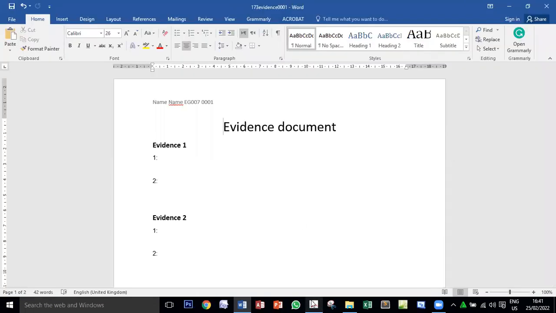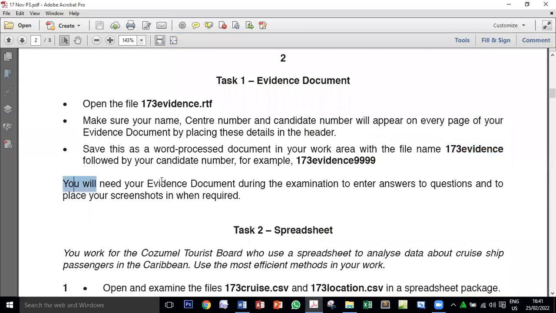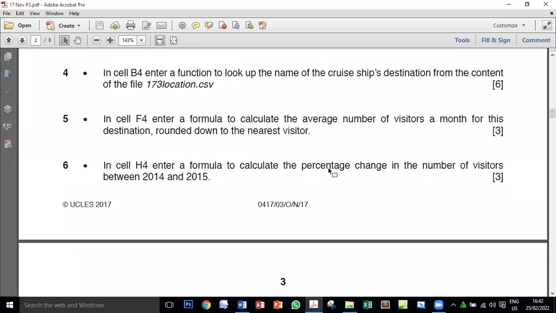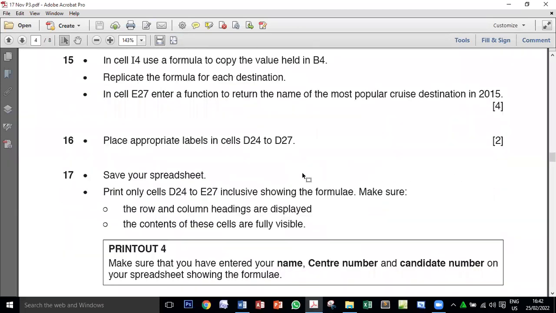Now, you will need your evidence document to answer questions, and to place your screenshot when required. I will not do answers to questions. Actually, all the work of the web authoring task will be collected into the evidence document. Let us skip task 2 spreadsheet because we are not doing it now.